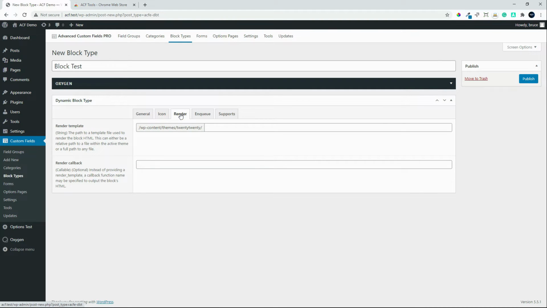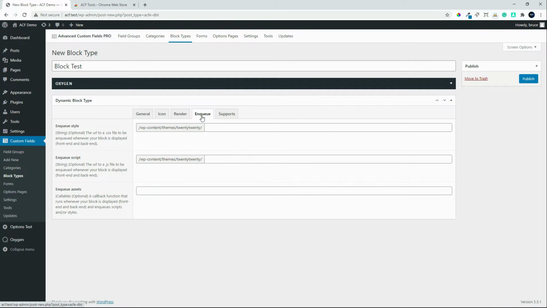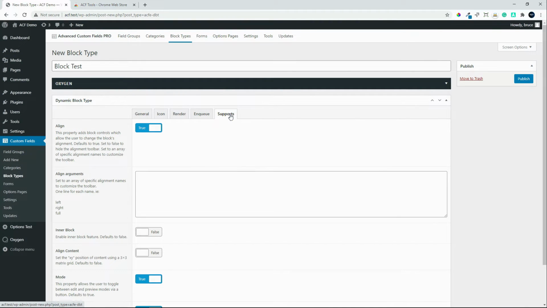You also have a render template, the template file used to render the block. In Oxygen, this though wouldn't really apply, because in Oxygen you would be able to create your own block types. When to enqueue the script, and then the support options. So not really relevant in an Oxygen builder.